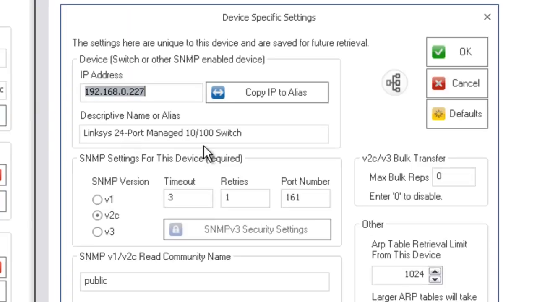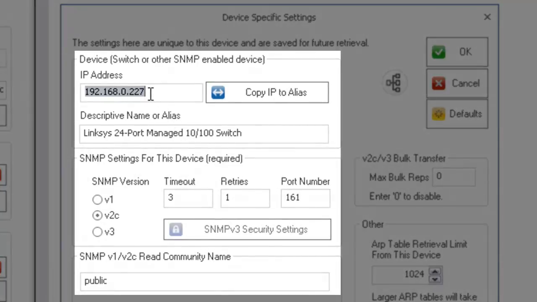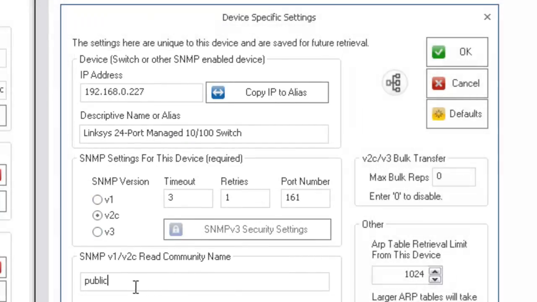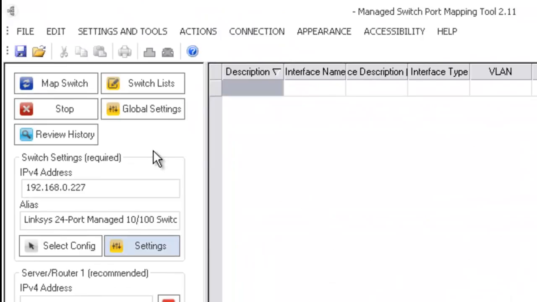First we'll look at the settings for the switch. Here you set the IP address, you can put a descriptive name or alias for later, set the SNMP version. In this case I'm going to use version 2C with read community name of public. So let's go ahead and map the switch.